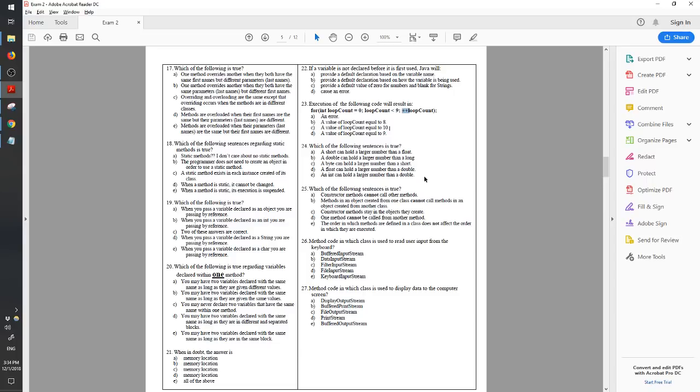Okay, 24. Which of the following sentences is true? So 24 is B. Double can hold a larger number than long. There should be a chart somewhere on one of the cheat sheets that tells you which sizes of primitives are bigger than the other ones. Okay, so 25.